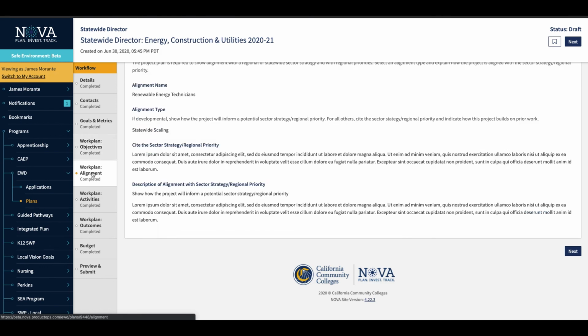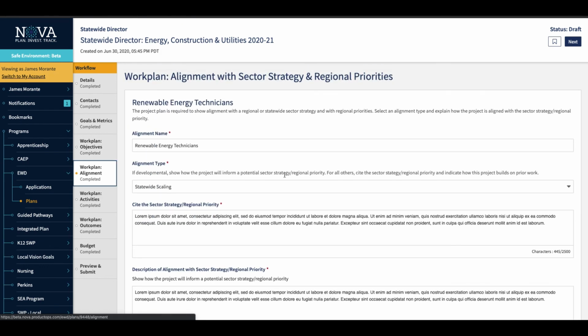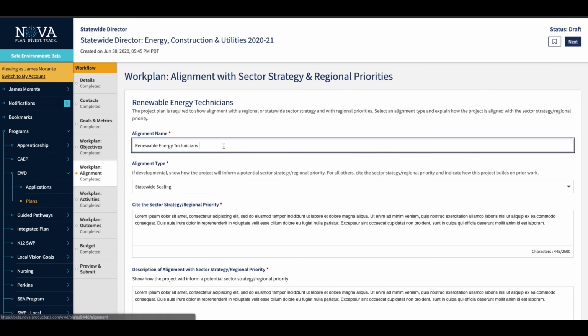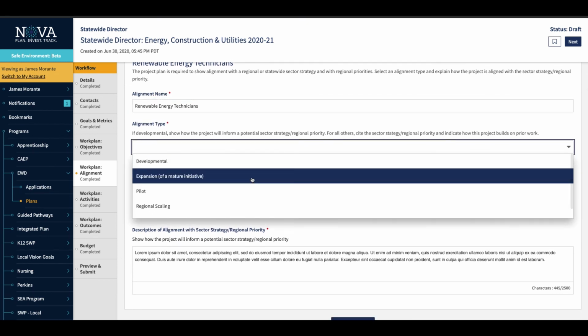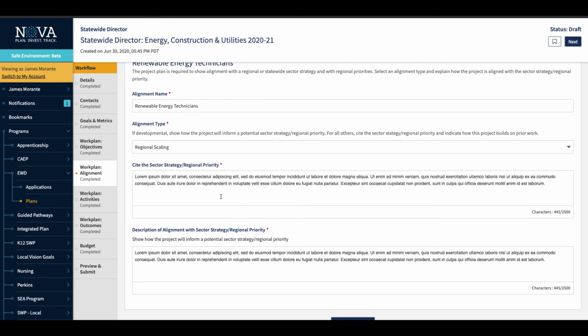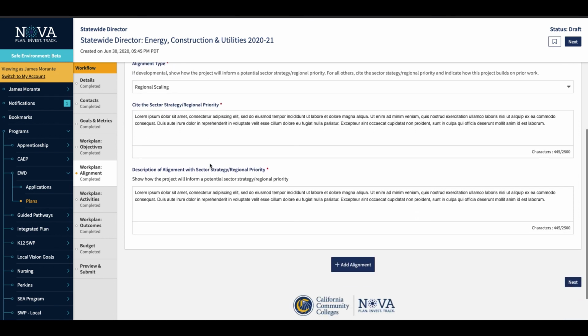And then we get into work plan alignment. So here what we're doing is just demonstrating that this plan is aligned with the statewide objectives. So I'm going to give it an alignment name. I can call that whatever I like. Alignment type. Again, we have a drop down of different alignment types. And then cite the sector or regional priority. You're going to want to cite that there. And description of alignment with sector strategy. So you provide some level of description that will inform how this ties to the priority.